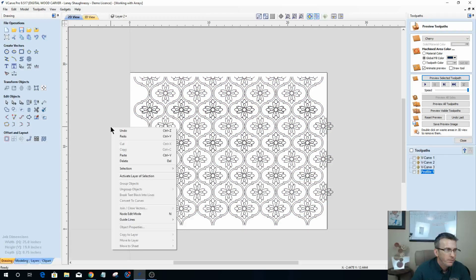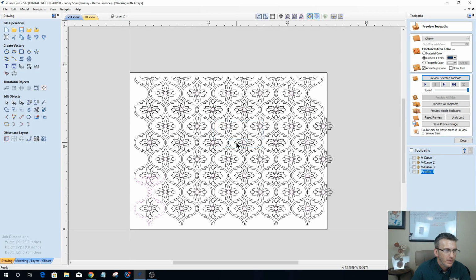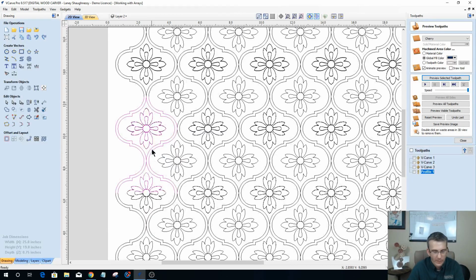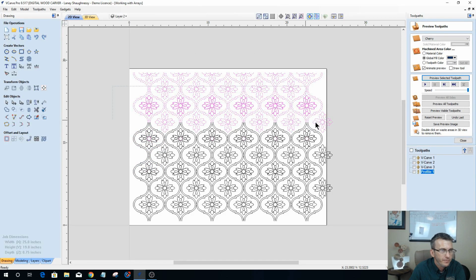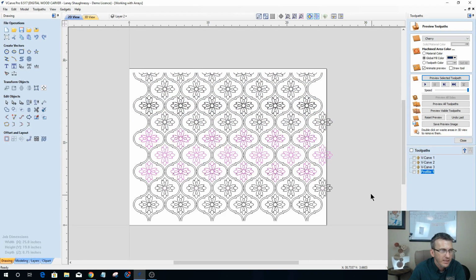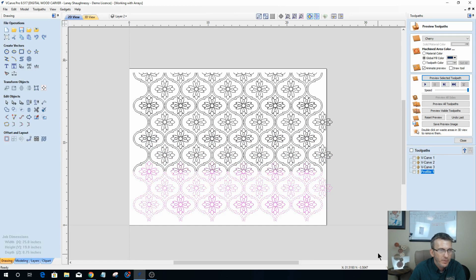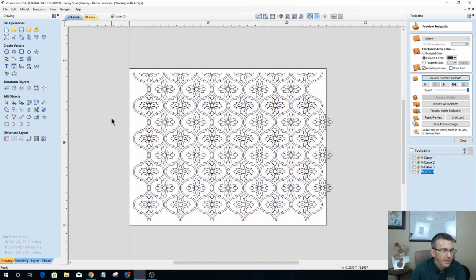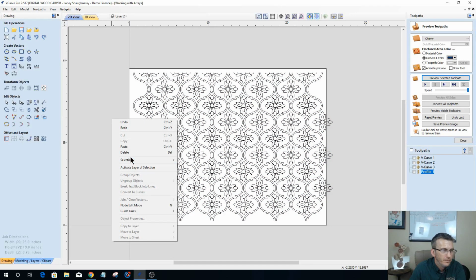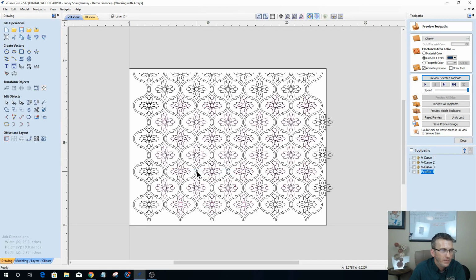So, right click, select all duplicates. No duplicates in the design. I've got groups. I've got to ungroup these groups. Ungroup. It won't show you duplicates and things inside of groups. Ungroup your groups and all that stuff. And I should be able to select all these and ungroup. Okay. Now select all the duplicates.